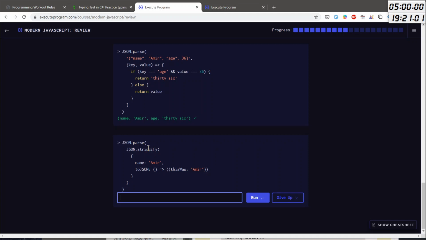Then we are parsing and stringify. So stringify takes an object and puts it into a string, and in a similar way as JSON.parse, it also can take a function as a second parameter, and that will be used to create a string from it. So here toJSON is called, that method.